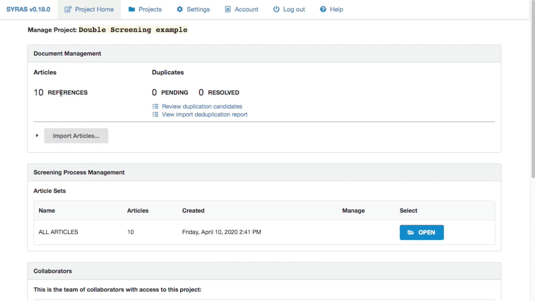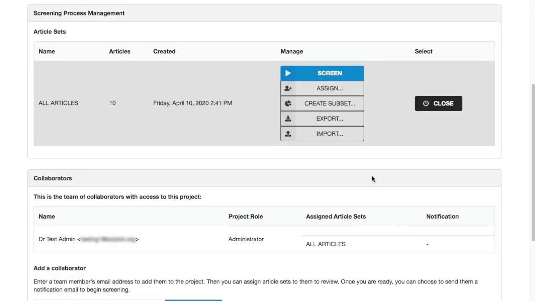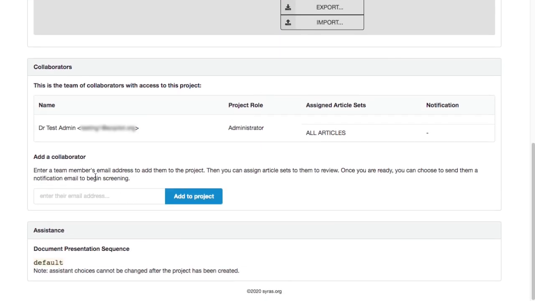So as I explained in the earlier guide, when you import your articles, you get a default article set created called all articles. Now we can assign collaborators into that set. But first we need to add them to the project. So if we scroll down the page a bit, we've got this collaborators section, which is our team dashboard. First of all, we will invite somebody via their email address here. So this is adding that person to the project.